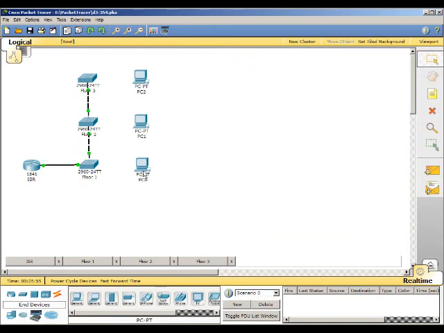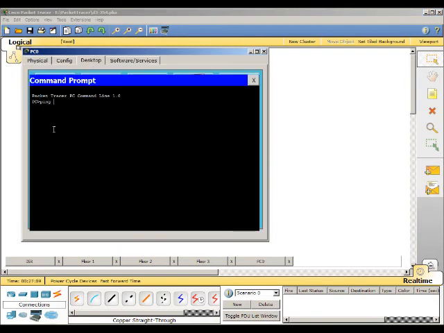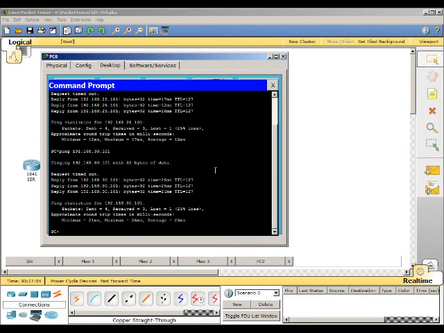Now we're going to connect the PCs to our switches using a straight-through cable, connecting to the FastEthernet port. As soon as these are up, we're going to ping. Okay, let's ping. Desktop, command prompt, ping 192.168.25.101. And we have a reply. And now let's ping 192.168.30.101. And we have a reply from that as well, so we can ping.